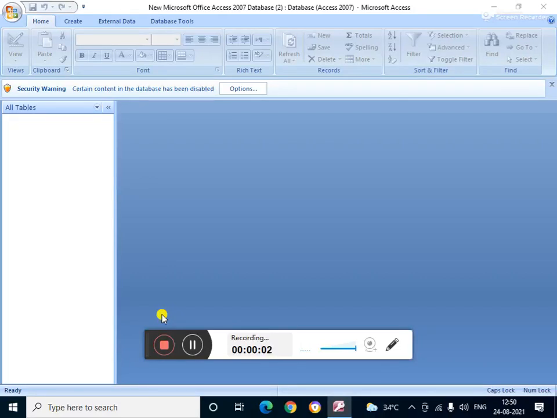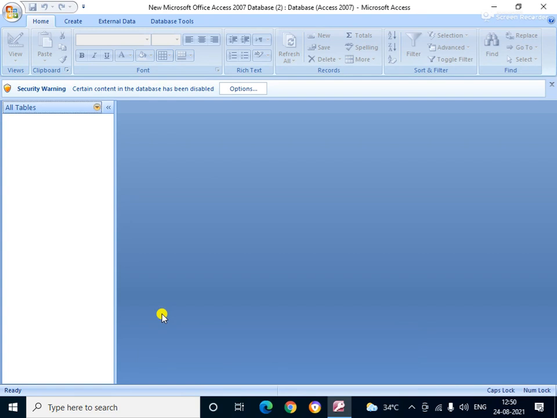Hello student, welcome back. Today I am going to discuss MS Access. It is a database management software. In the previous classes I already explained theoretically the uses of Microsoft Access. Now today we are going to learn how to work in Microsoft Access and how to create the table.